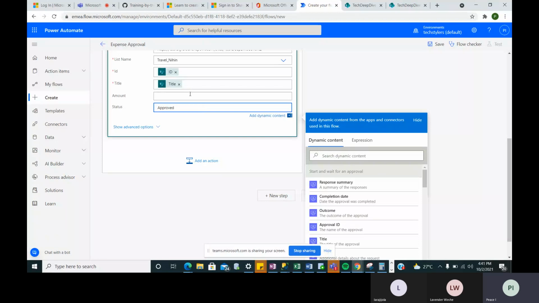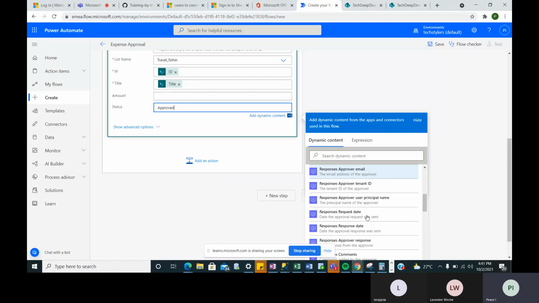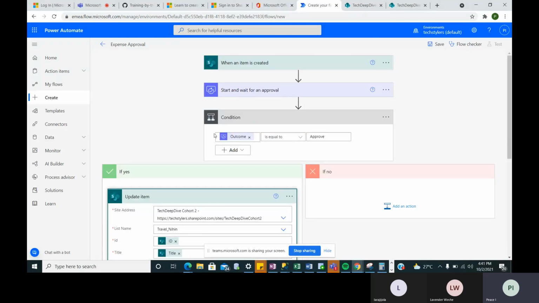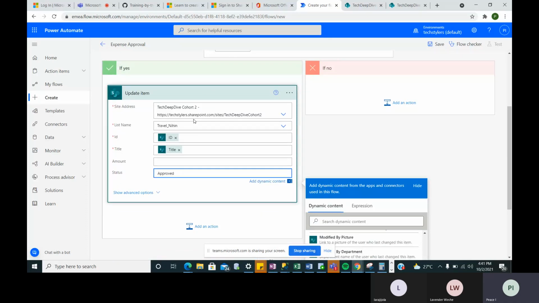The amount, we are not changing the amount. That's the reason why I'm leaving it blank. You can as well just come in here and pick the dynamic content amount and place it here, which means we are not changing it. The only thing that we want to change is this status, and we want to change it to approved because this is part of the condition. So if the outcome is approved, we want to run this part of the flow. So this is the reason why this is going to be approved.